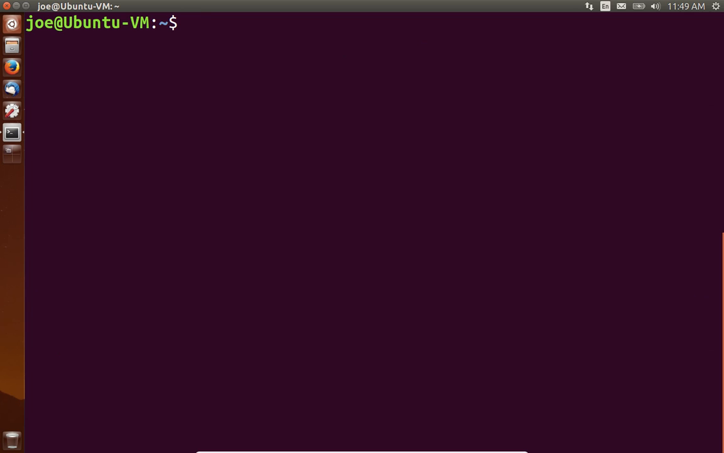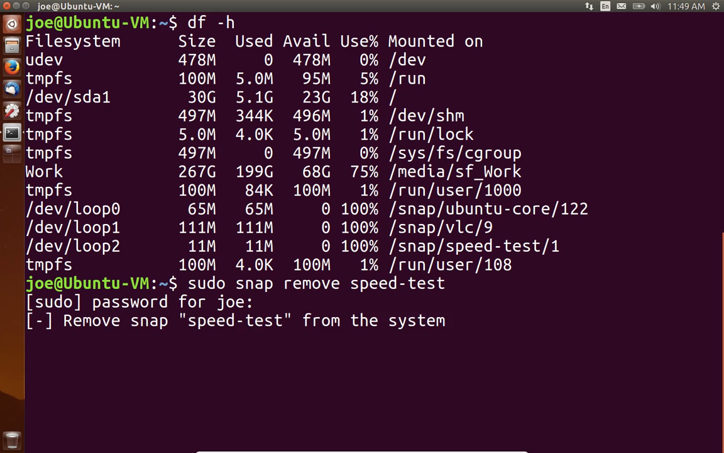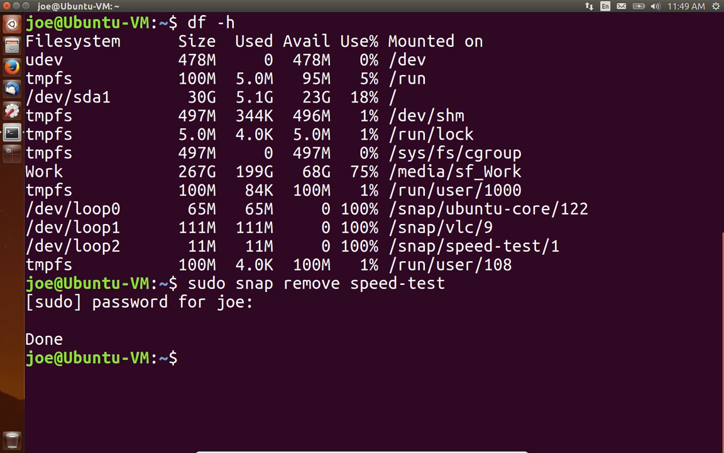So let's just do, yep, you can see here that speed test did get installed and it's running in its own little sandbox. Unfortunately, it doesn't seem to be working on this computer, so we're going to get rid of it. To do that, real simple, sudo snap remove speed test. Okay, done.